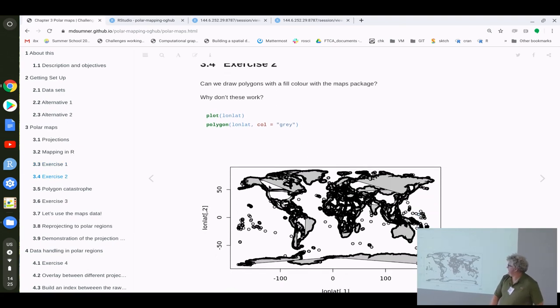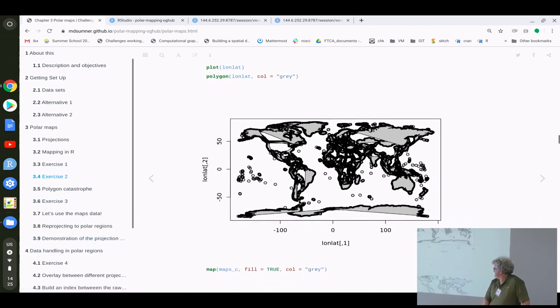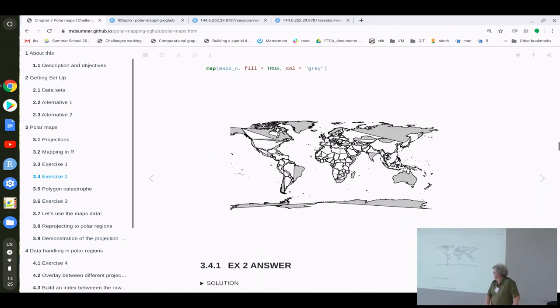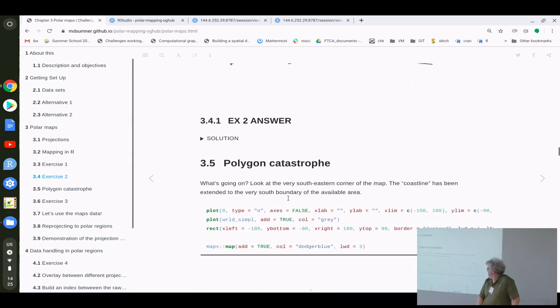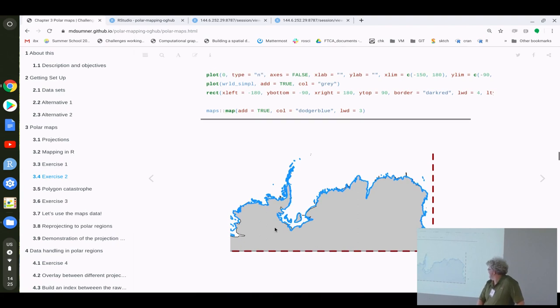The other point about the maps package is we can't really draw polygons with it. Like for a full world map, I think fill will work, but you can't crop it and generally treat it as polygons. It's just not going to work. This just shows in more detail that the blue line is the maps coastline, the grey is the polygon in the maptools package. And the blue just does not extend to the south.